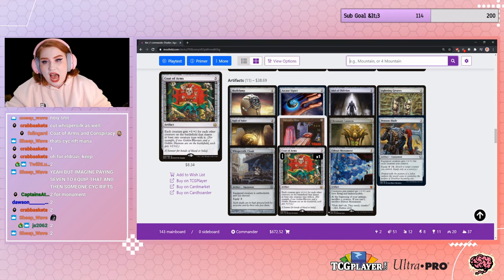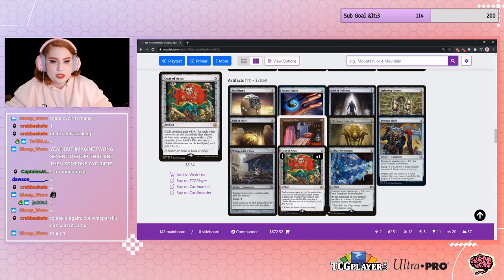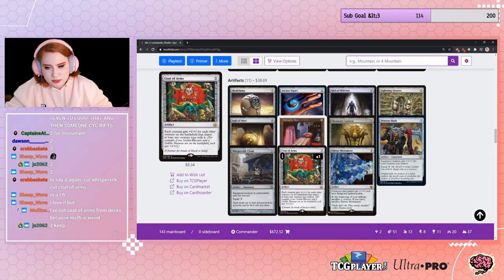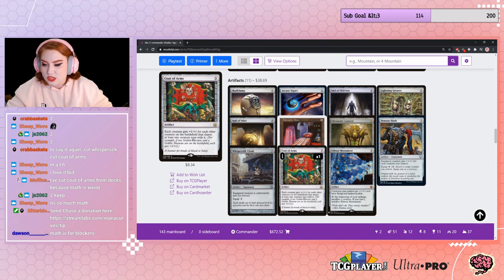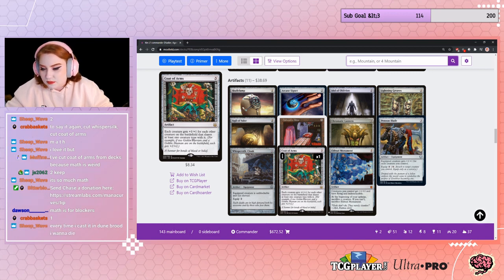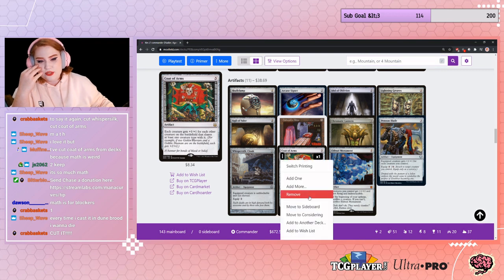I like this card. I kind of want to cut it just because my brain hurts. I always like to ask everybody for their opinion just because it's sometimes really good to get a varying opinion. Yeah, the math sucks. It's a lot. It's so much math. Math is for blockers. Okay, we're having some mixed opinions. We'll cut it. We have mostly no's.